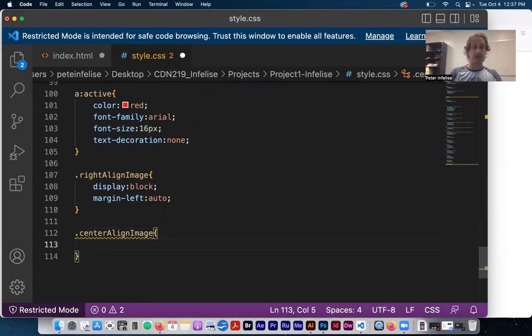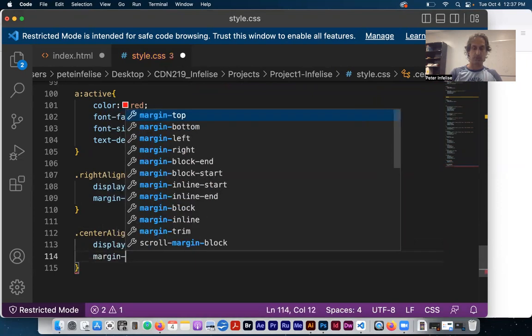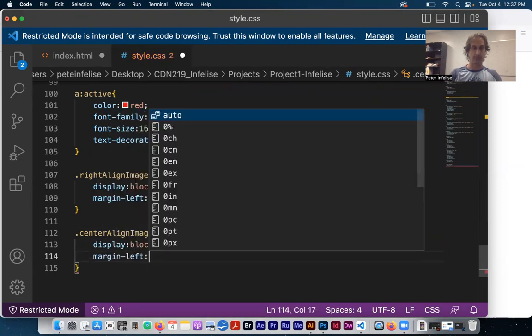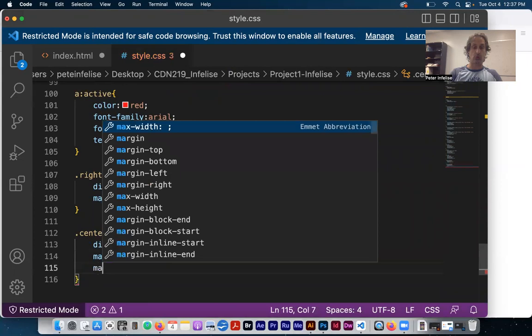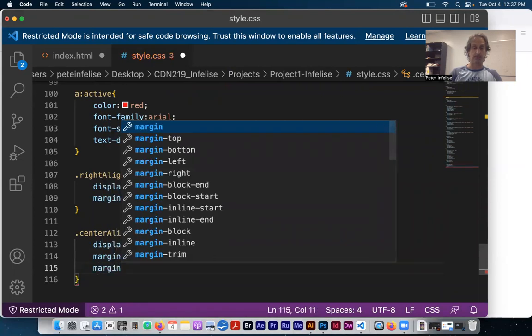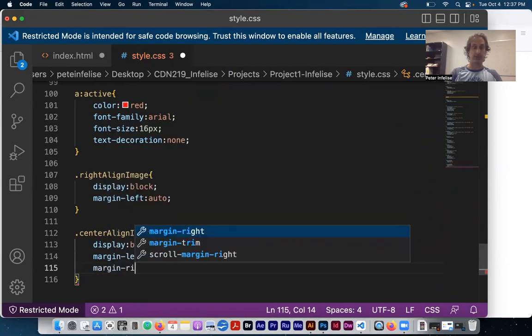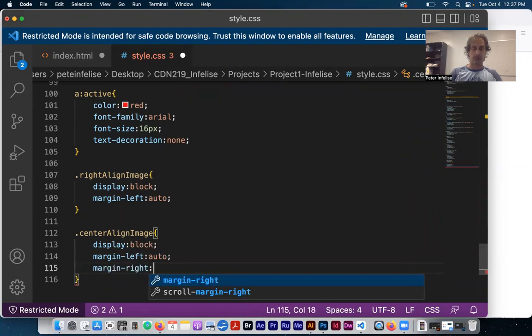Now, again, we do have to set the display to block. And this time we're going to set the margin left to auto. And we're also going to set the margin right to auto. This would be how you would center images or block elements. Cool. Let's save that. Again, we'll test her out.